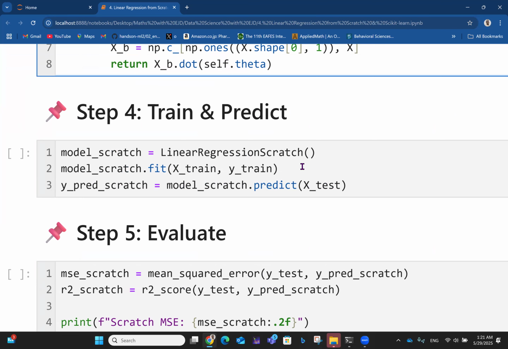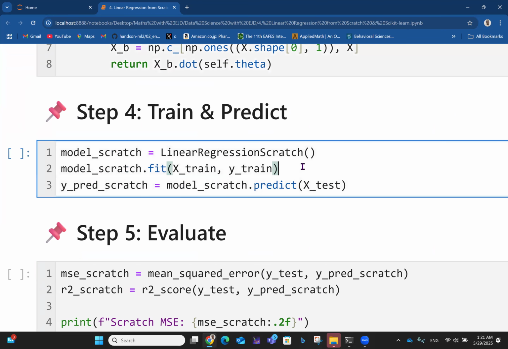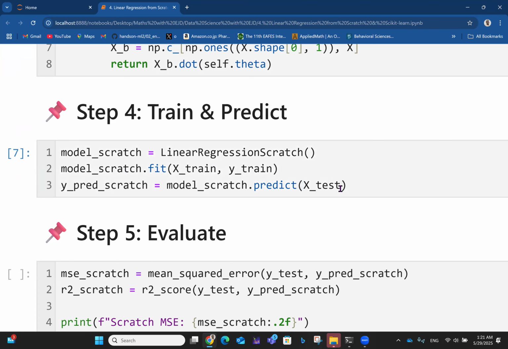So in this case, the first line is where you call the kind of model you want to use. In line two is where you fit your train data to that model, and then line three is where you predict. So you now have model_scratch.predict on X_test. If you run this, you're throwing X_test into the model to see the value it gives you. Now we have run that and we are good.